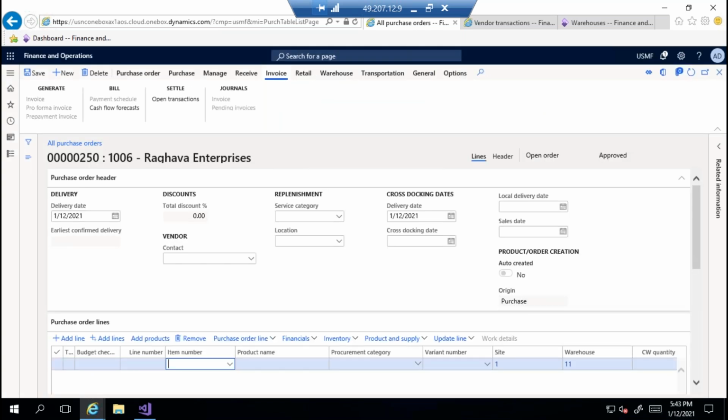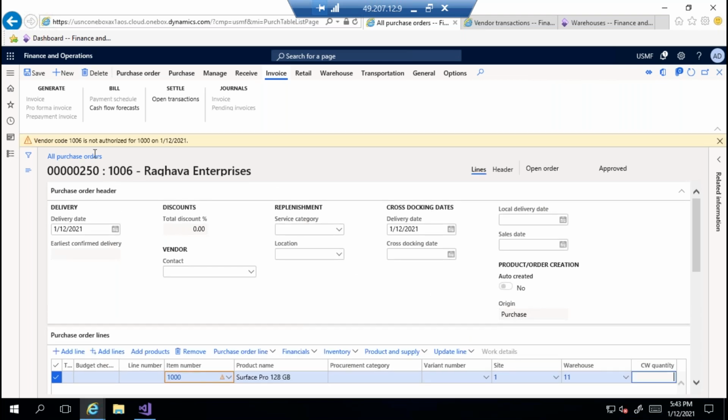So the purchase order is created. Now you need to select the item. Suppose I'm selecting item 1000. It is telling me the vendor code is not authorized.